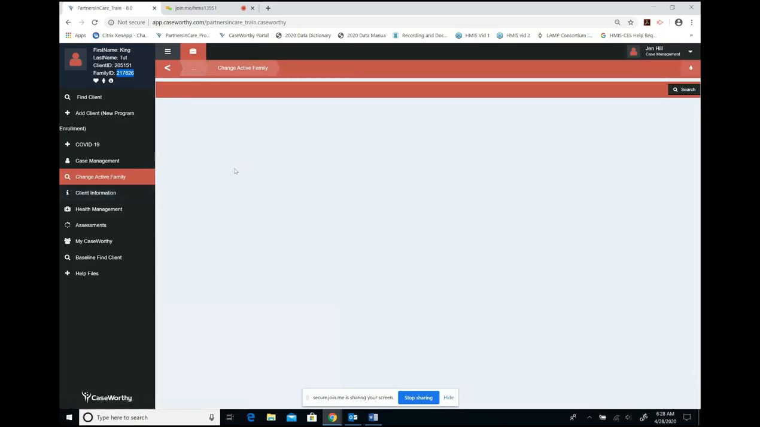And this page always takes a long time to load. It doesn't matter if the client has one family they're involved with or 10 families they're involved with. It's going to take a minute. And we can see that 217826 is the family ID here. That's currently the active family.